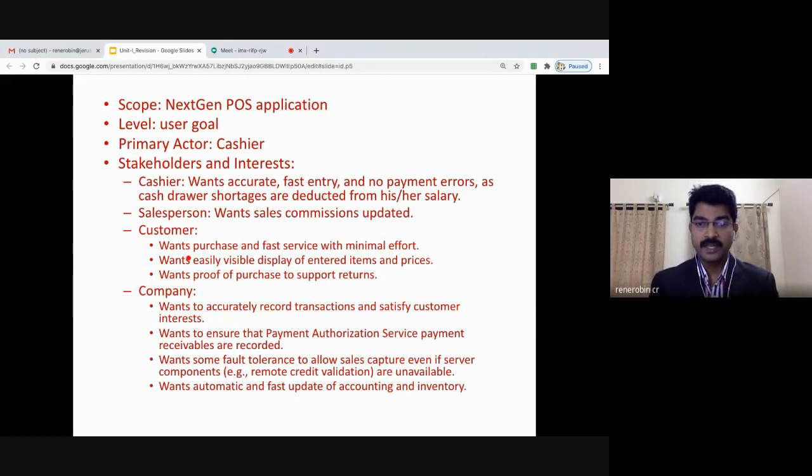That must be done very smoothly, and it wants some fault tolerance to allow sales capture even if server components are unavailable. Suppose some failure has occurred in the server, we cannot shut down the shop, or ask the customer to go and come back. We need to have a mechanism to tolerate this fault. Also wants automatic and fast update of accounting and inventory.